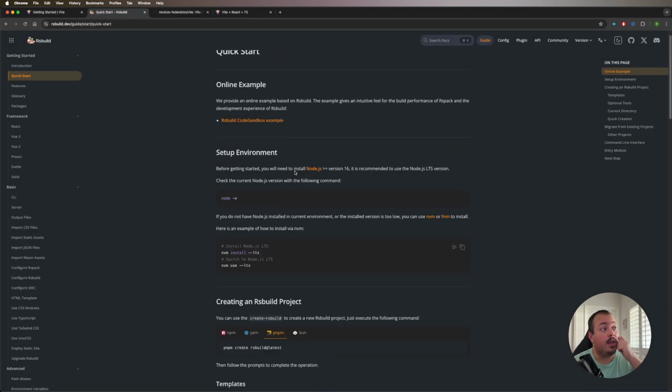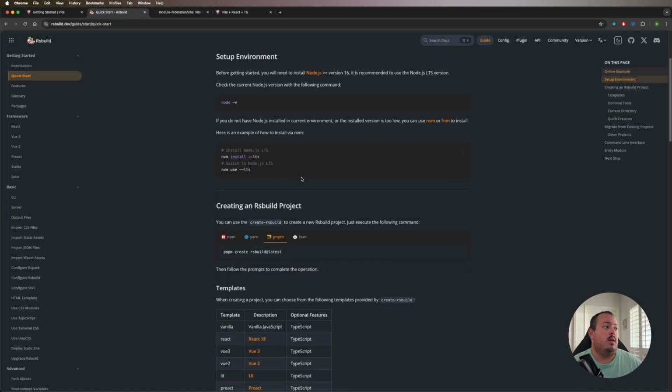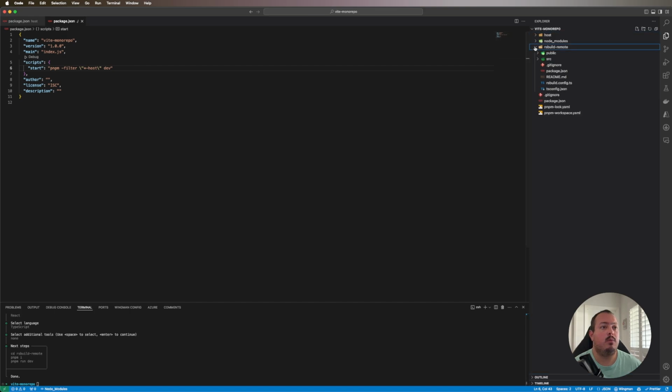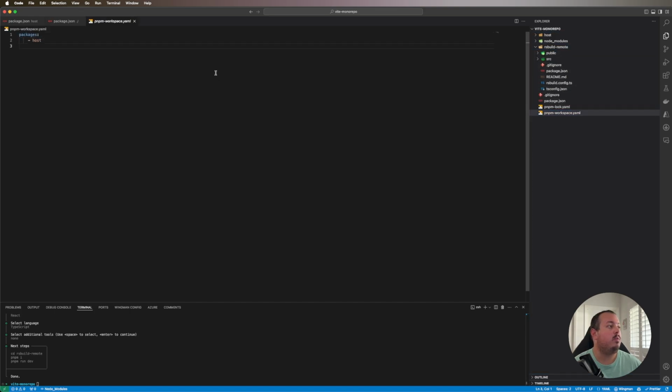We're going to go over now to RSBuild. With RSBuild here, you could use Rspack if you want. I am just going to stick with their create-rsbuild script here. So I'm going to go ahead and run it. We are going to say rsbuild-remote. We will choose React and TypeScript, and we'll add Biome here. So now we've got our RSBuild remote.